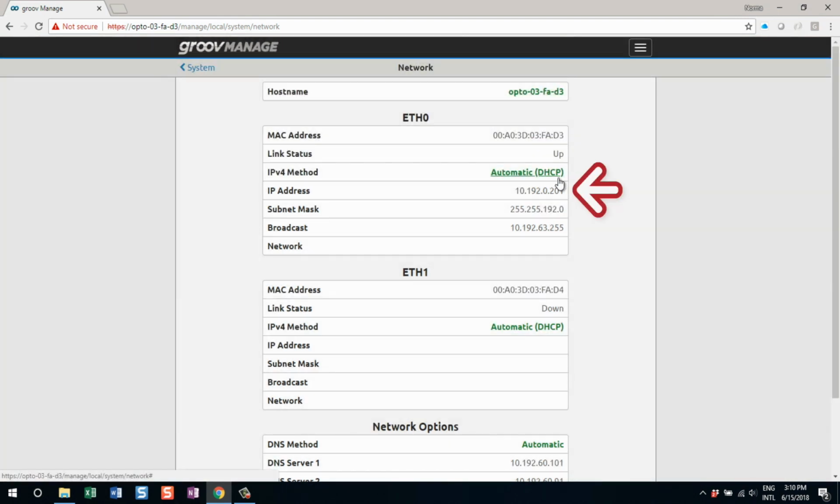The IP address along with the subnet mask identifies the device so you can communicate to it over the network. The broadcast IP is the IP address that's set by your IT department and is used to send out a message to all devices that are connected to the network.